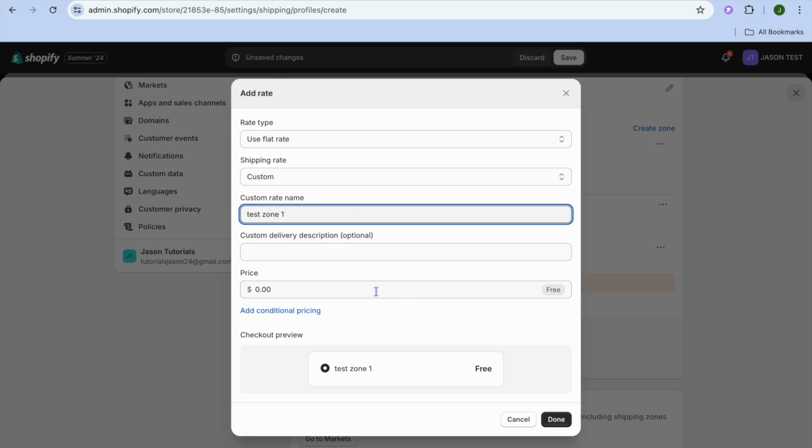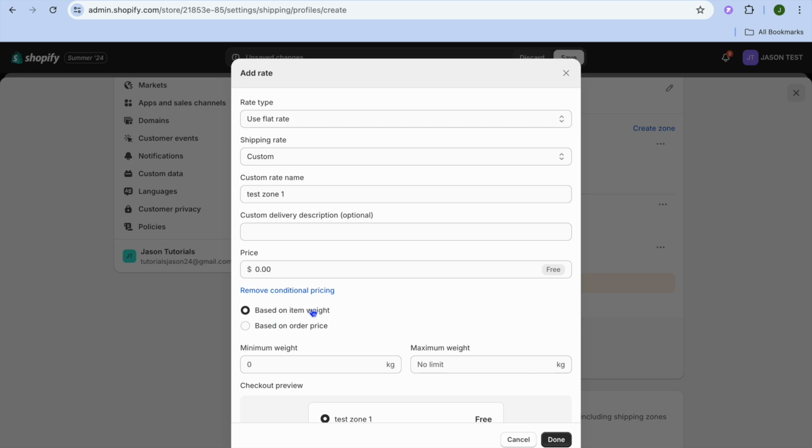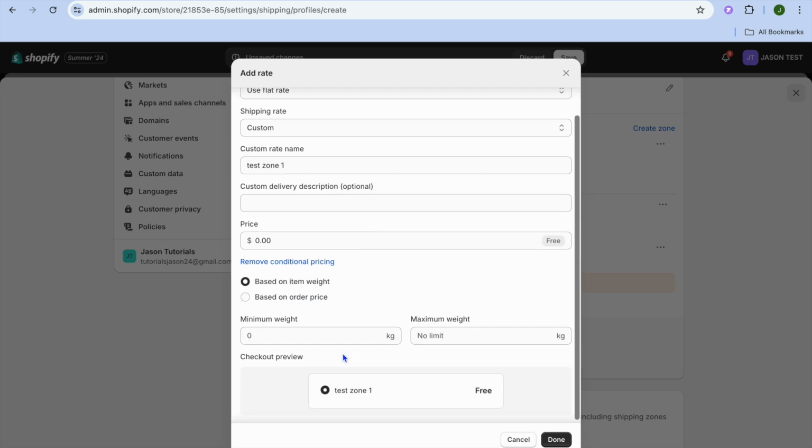Then after you have done that, you can set the price that you would like to offer it for, or you can tap on add conditional pricing. And from here, you can set pricing based on the item weight or based on the order price. So again, you can also offer free shipping based on a particular price or price of the product or so on, or their purchase or the product weight. So you can set that up right here.